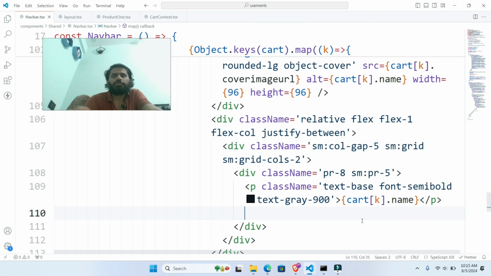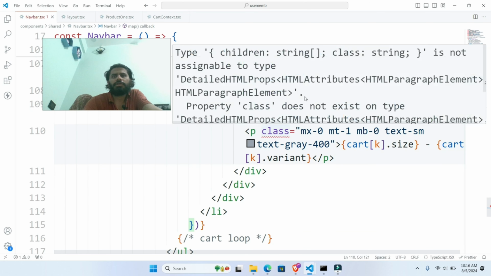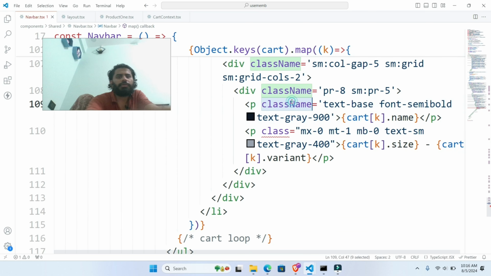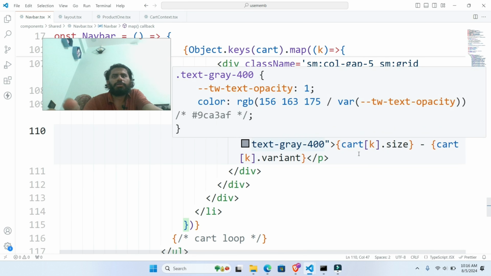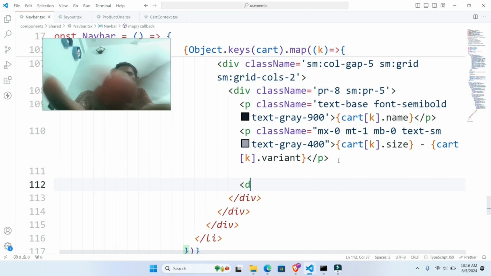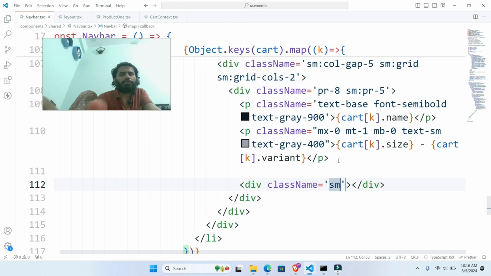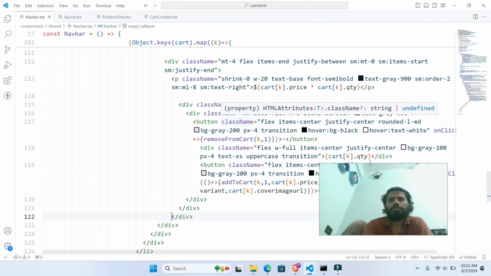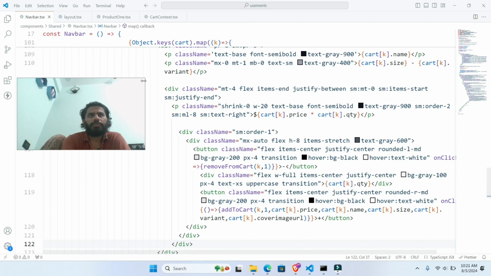Let's do the quantity as well. I have different sizes, and if you see, I have variant as well, color. So for that, I am going to add cart size and cart variant. I'm going to show it like this. You can change it as per your need. Now I'm going to add some icons as well, plus and minus, className sm:order. So I did some code. Let me show you what I did, guys. Till the variant I did that.